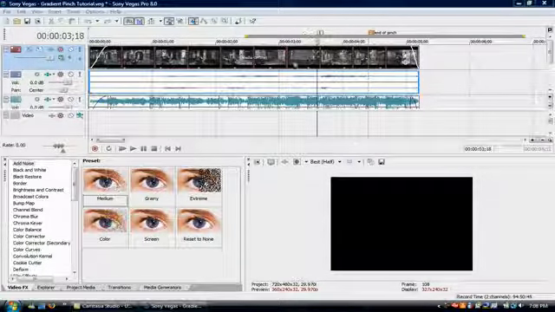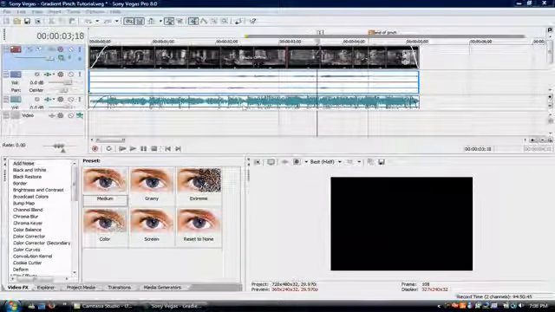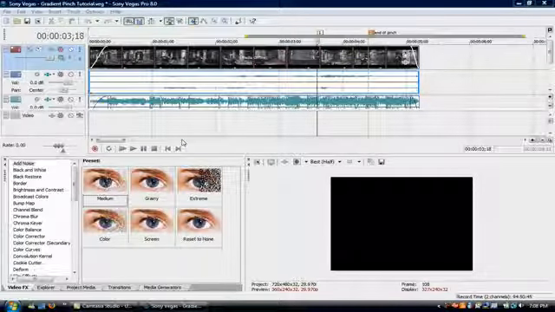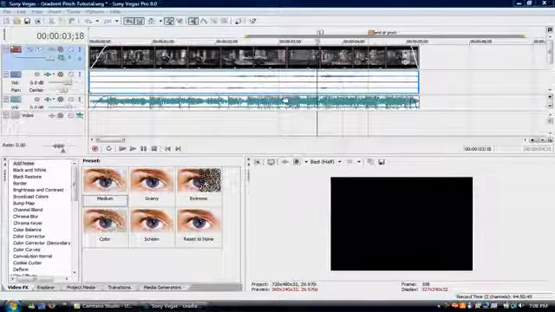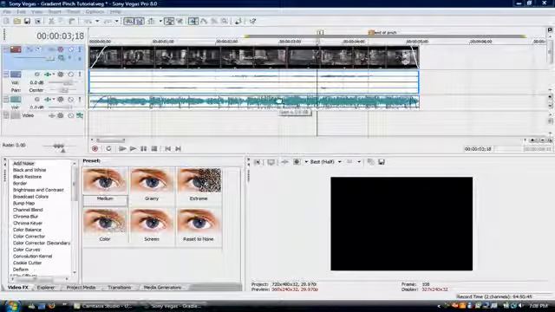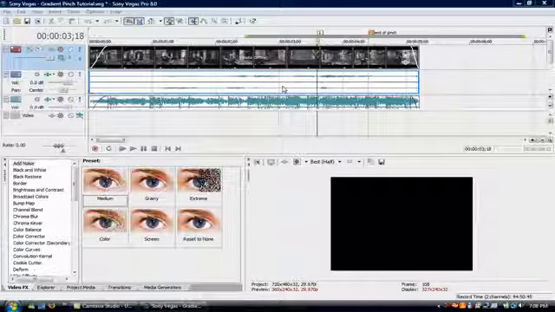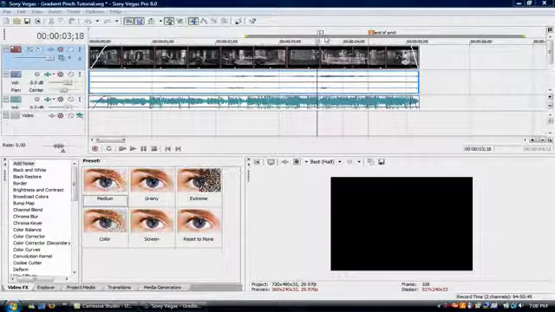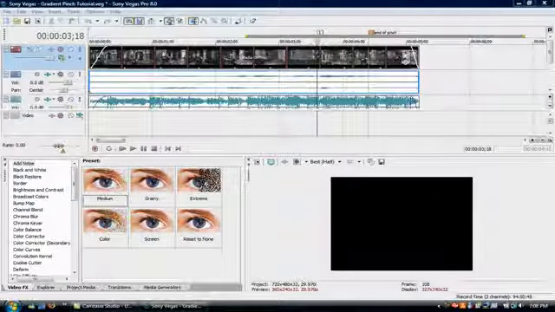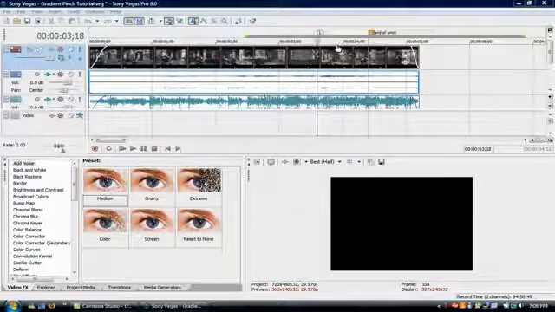So the first thing you want to do is just put your video in, and any audio. If you're practicing it for the first time, then I wouldn't suggest trying to synchronize it to music, but when it comes time to actually use this effect in a video, it must be synchronized to the music, otherwise it's just completely pointless.